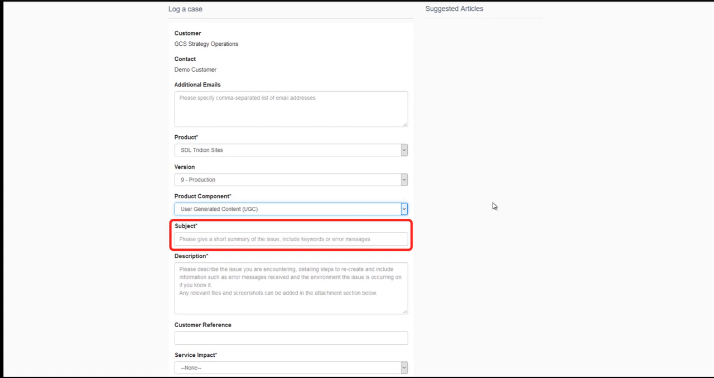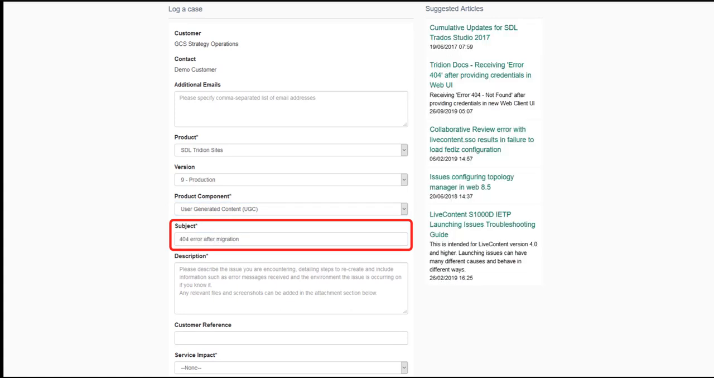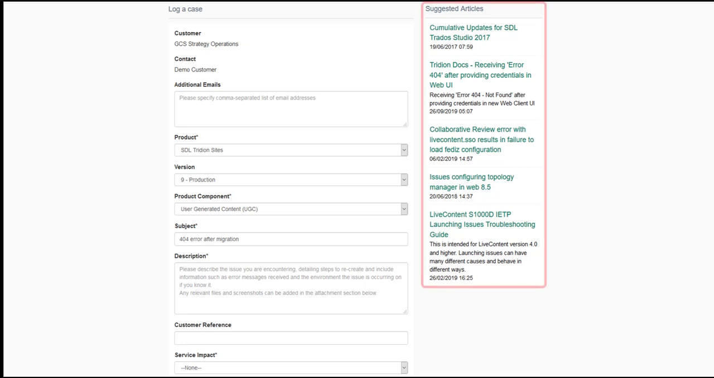Next, please provide a short summary of the issue in the subject field. Include any relevant keywords and error messages. As you are typing in the subject field, an automated search of the knowledge base will be performed, and you will see a number of suggested articles on the right-hand side. We recommend you take a look at these articles as they may help you to resolve your issue.